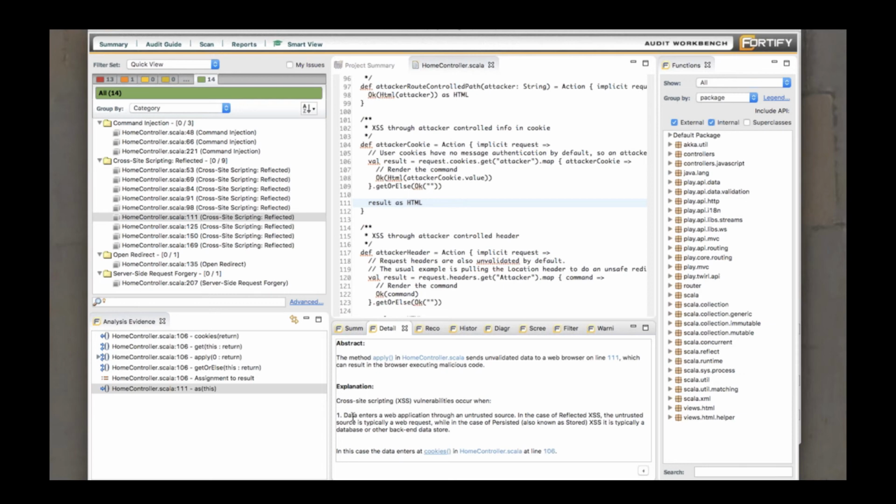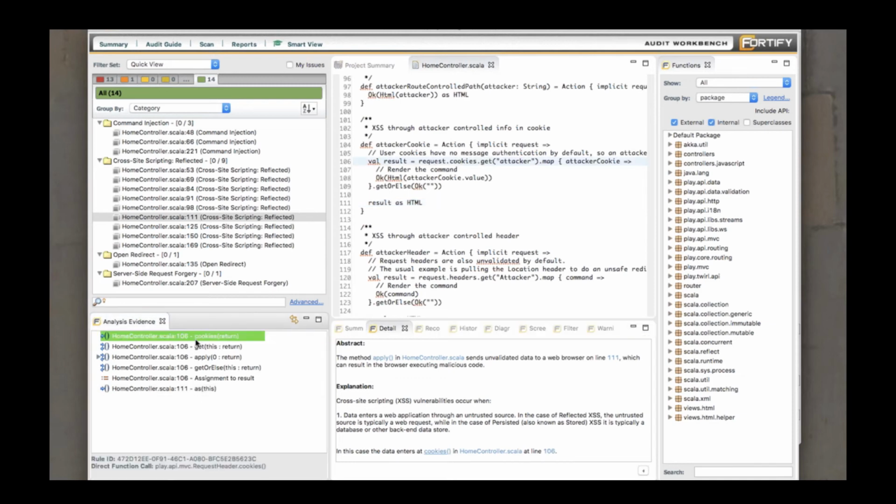Yeah, and on the left, you can also see the analysis evidence, which is a trace of where data entered and how it flowed through the code. So at the bottom, the analysis evidence. Yes, I see there in the lower left. So those are all the line numbers of code where the data flowed through. It shows the flow of data, how it entered the application and how it was finally consumed.